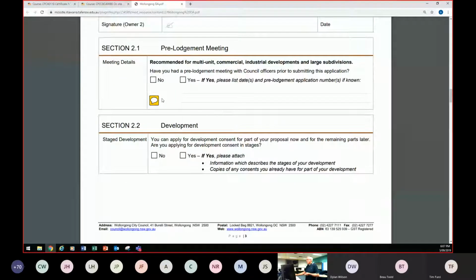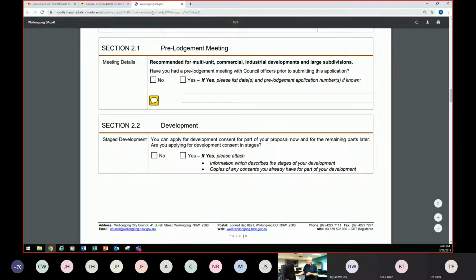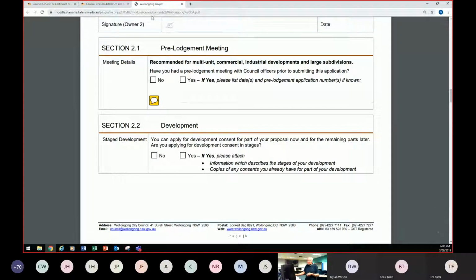Okay, pre-lodgement meeting. Now, this is pretty important because sometimes it can not fast track your application through council, but it can minimise the delays. If you go and meet with a duty officer or an inspector who is the council's representative, you can discuss any potential issues that you see might delay your project.